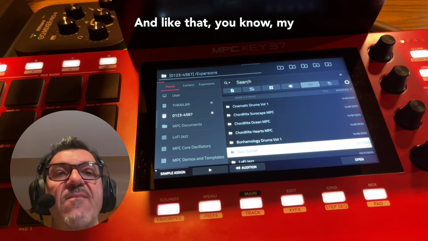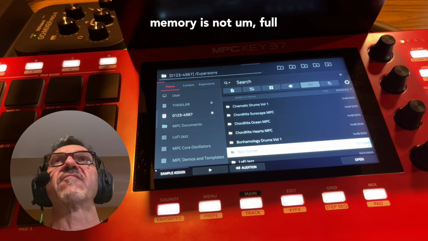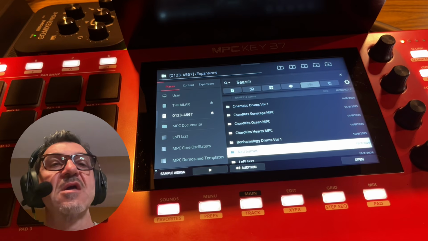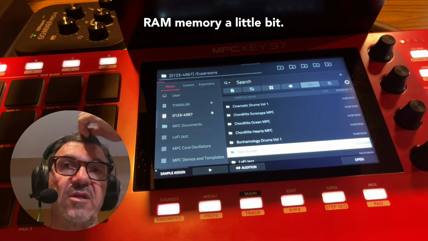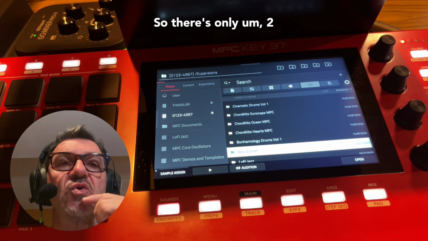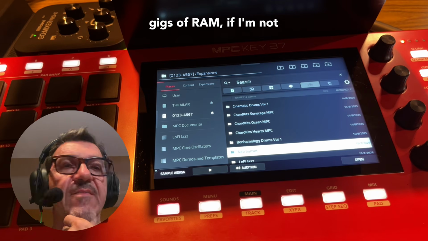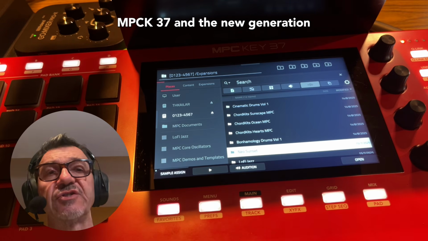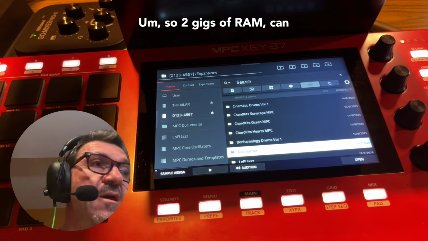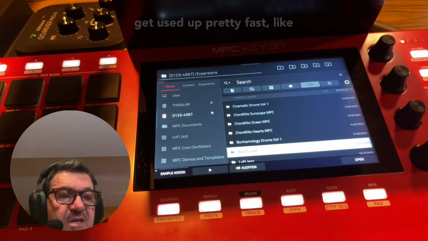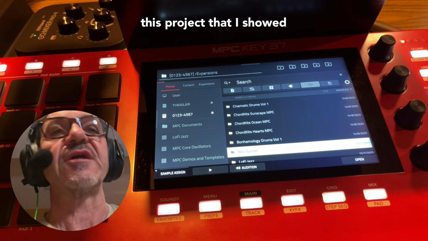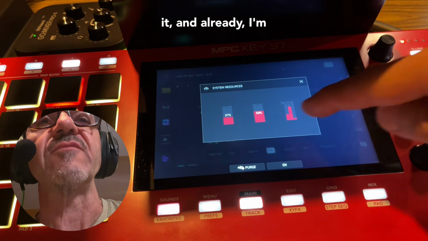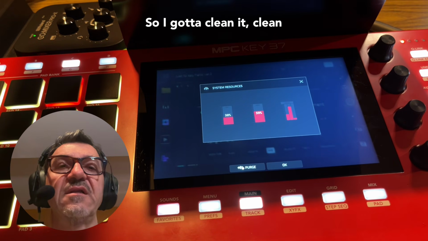And like that, my memory is not full in one location. It's kind of spread, at least the data storage memory. Okay, now let's talk about RAM memory a little bit. There's only 2 gigs of RAM, if I'm not mistaken, on the MPC Key 37, and the new generation 2 has 4 gigs of RAM. So 2 gigs of RAM can get used up pretty fast. Like this project that I showed you, I'm not even halfway through it, and already I'm using like 59%. So I've got to clean that up.